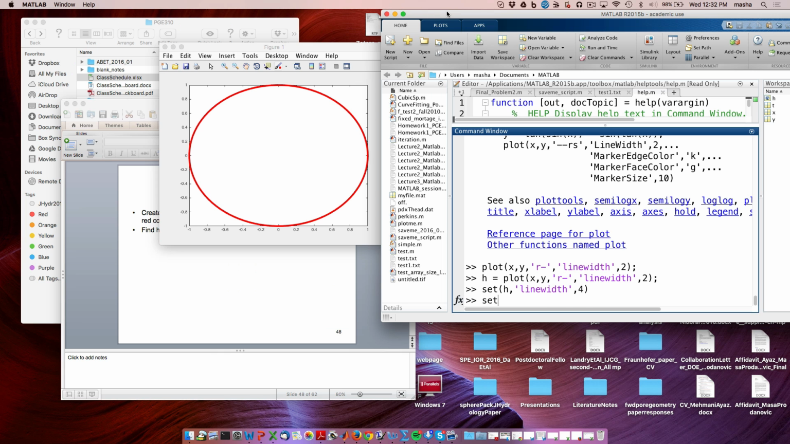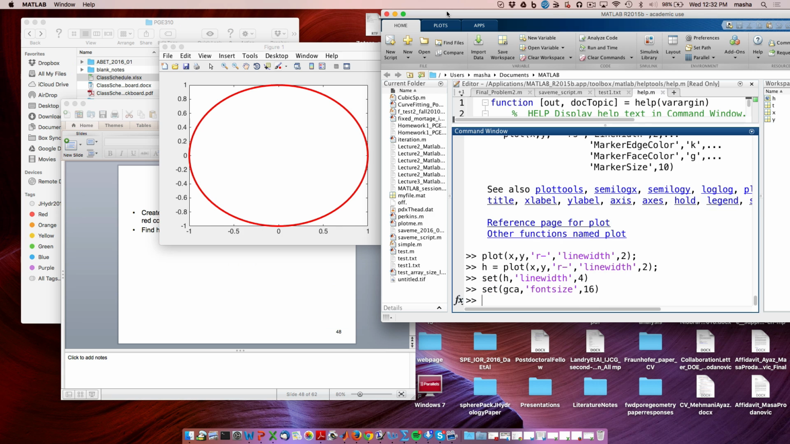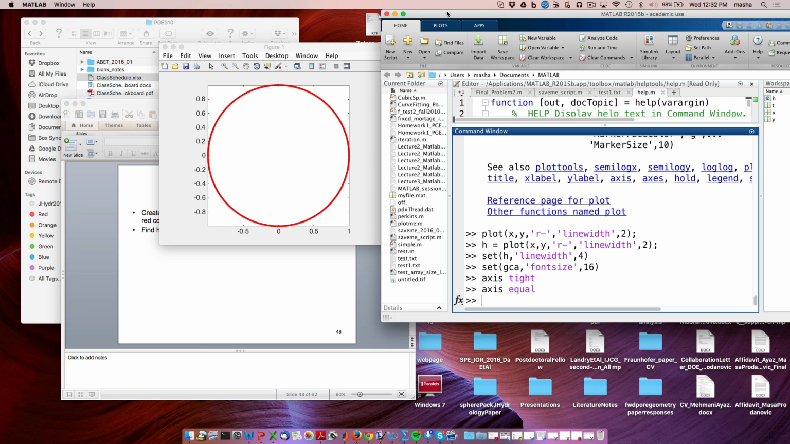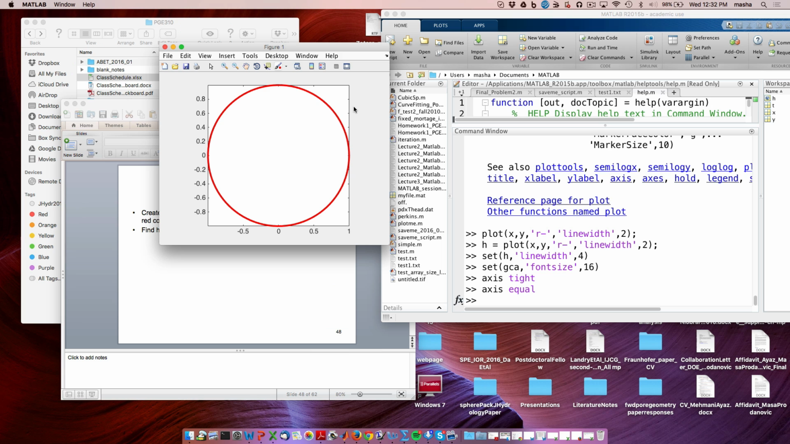And speaking of the axis. Alright, axis tight, axis equal. Alright, so this is my circle already. So again, remember, underneath this line it looks continuous, but underneath the line are actually points X and Y. So I plotted 100 points and it looks beautiful like a circle, as if it was an analytical solution. But it's not. The computer is actually plotting actual points. And in order to plot anything, you have to have the data, you have to have the plot, the points.